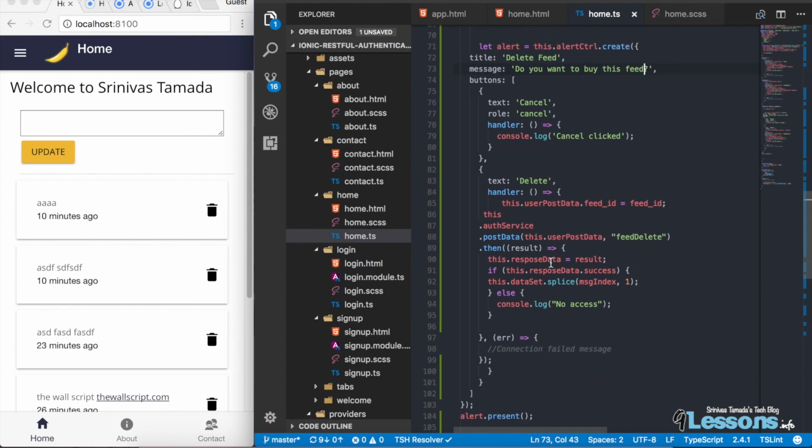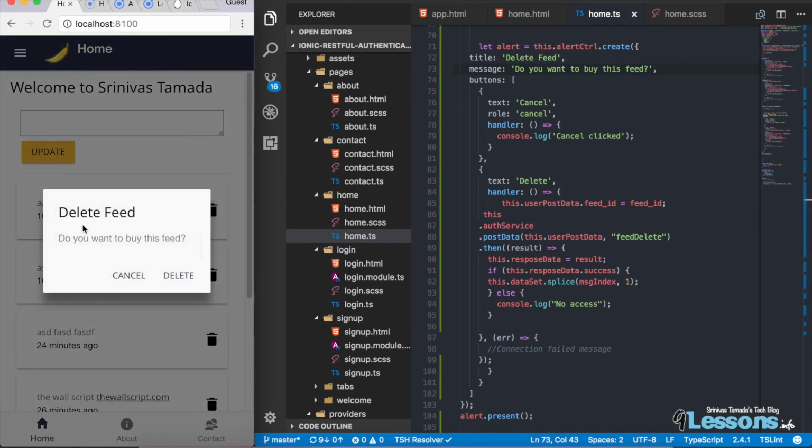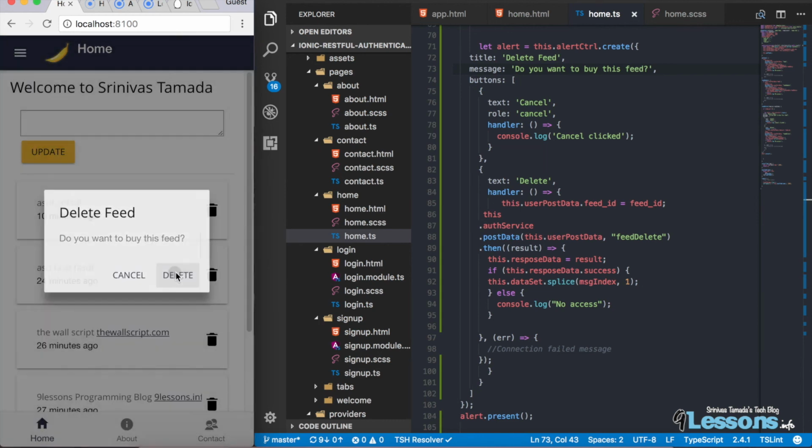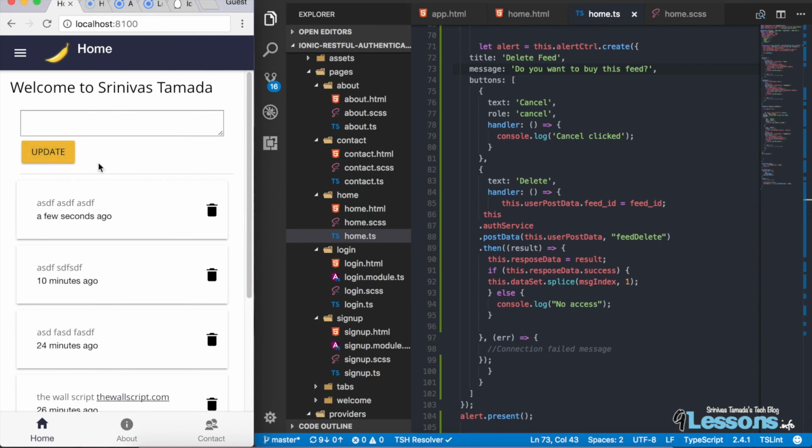Okay, let's save it. Now if you delete something, you will get this confirmation, and if you cancel it, nothing will happen. If I click delete, it will go off. So this way you can implement confirmations for delete.